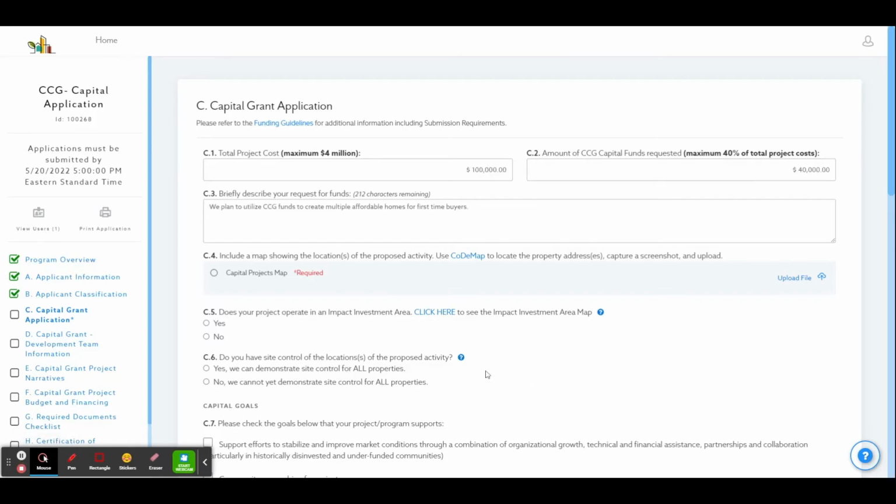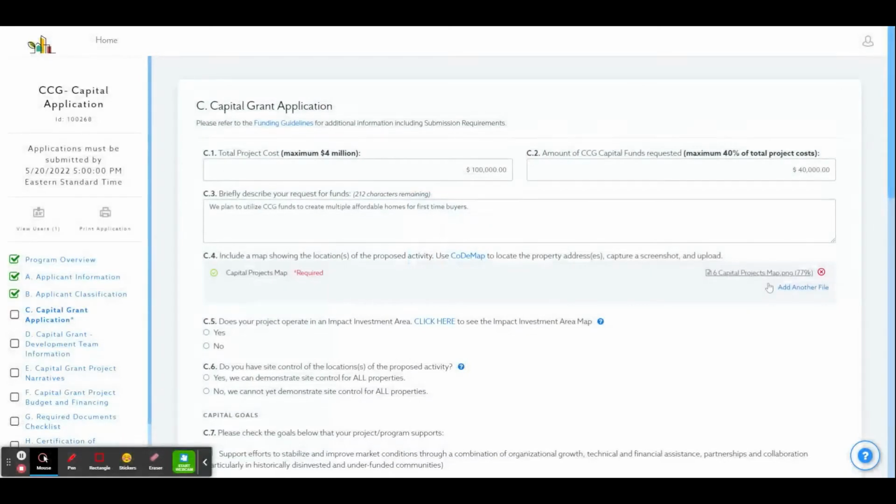Next, you need to let us know the locations of your proposed activity. Using the hyperlink to Code Map, you can search the property addresses, capture a screenshot, and upload that screenshot to the Capital Projects Map requirement. If you have any questions about how to use Code Map to create a screenshot Capital Projects Map, please reach out via email and we will support you as best as we can.